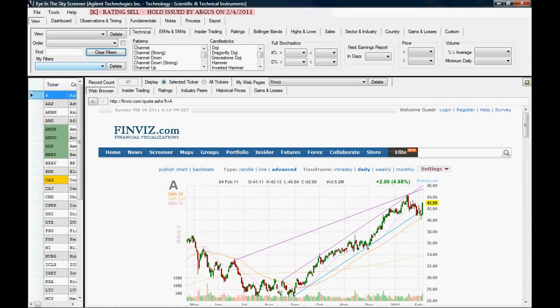One of the most important features of Eye in the Sky Screener are the powerful advanced filtering capabilities that allow you to focus in on stocks that meet your criteria so that you can take advantage of those trading opportunities as they present themselves in the marketplace.